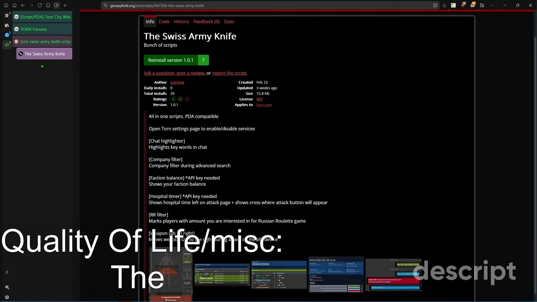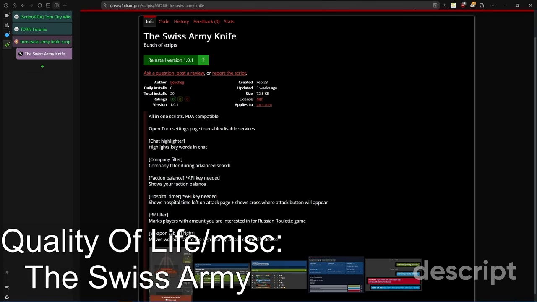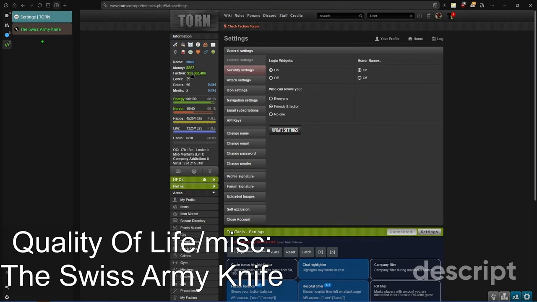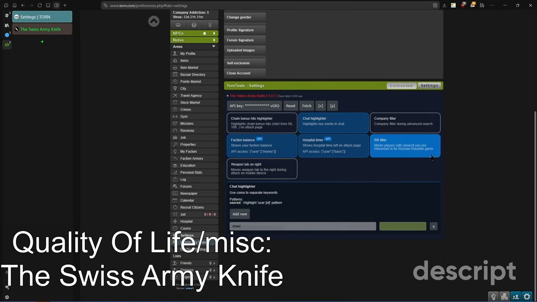This next one is called the Swiss Army Knife, and it does a couple of things. Here are some of the features that it has. You can find all these in the bottom of your settings page. It has a chat highlighter, hospital timer, shows your faction balance. I think that's pretty neat, having your faction balance right there. It also has stuff like a Russian roulette filter, lets you change the weapon tab, just a couple of things.